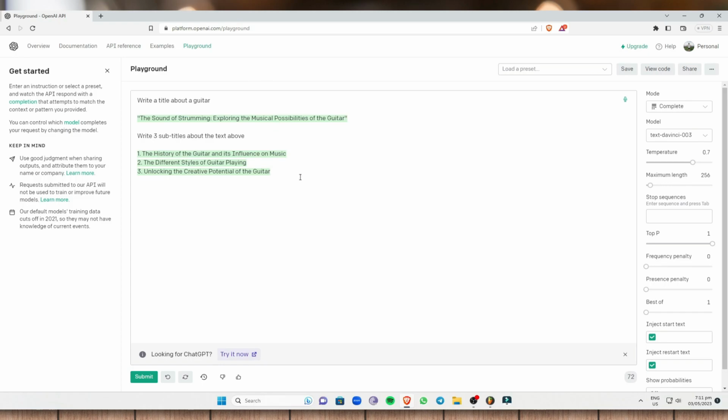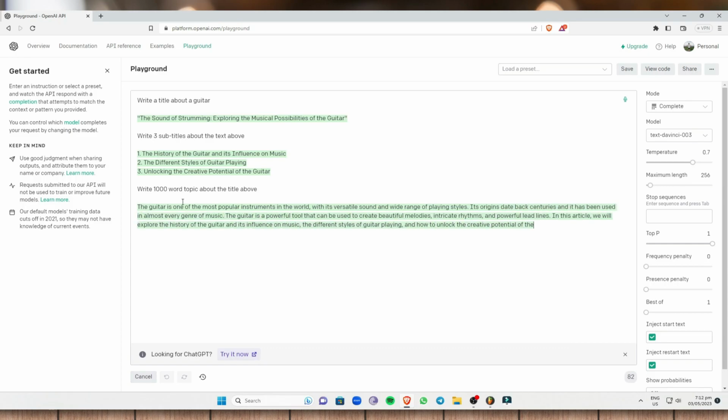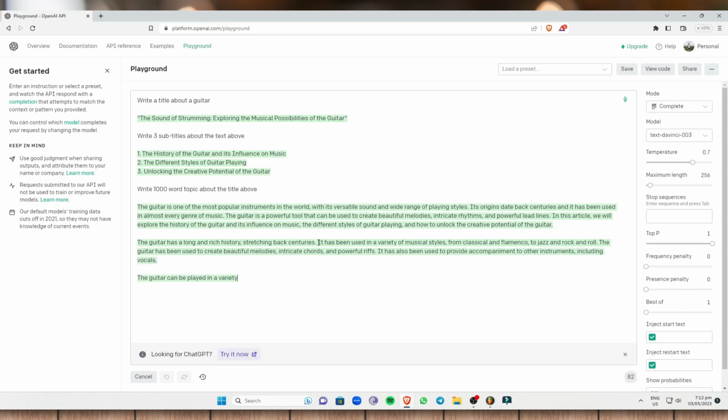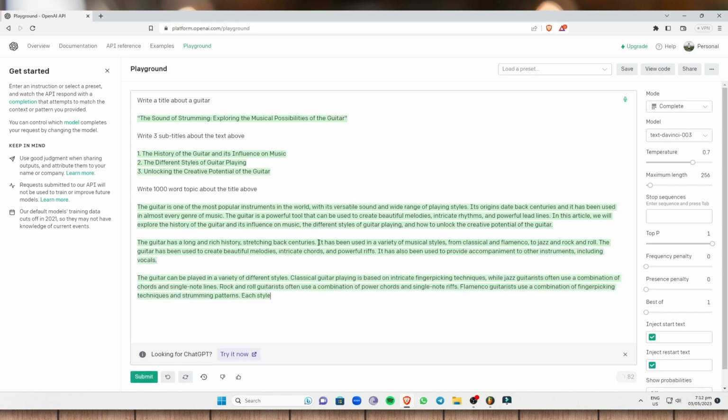And now the next part is very, very interesting because you can write around a 500 words topic about the title that you have chosen. So what I want to do here is I'm just going to say write, let's say 1,000 words topic about the title above. So once I've done that, I'm just going to click on submit. And as you can see right here, OpenAI automatically gives me a 1,000 word topic or a 1,000 word essay regarding the title I have chosen above.